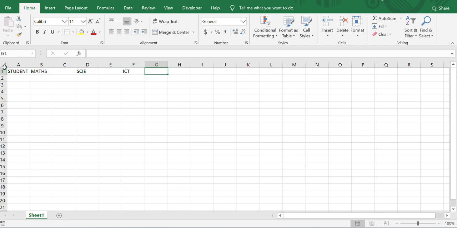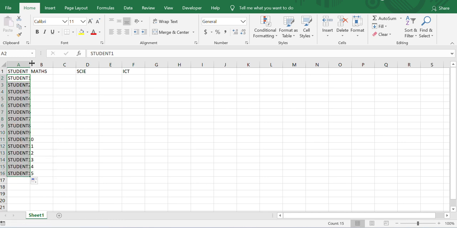This is the demonstration. So we assume that we don't have the student names. Let's say student one, student two, student three. Sorry, this one should be student one. Then we drag them down to make more students. So let's take up to 10 students or 15. Let's go with 15.